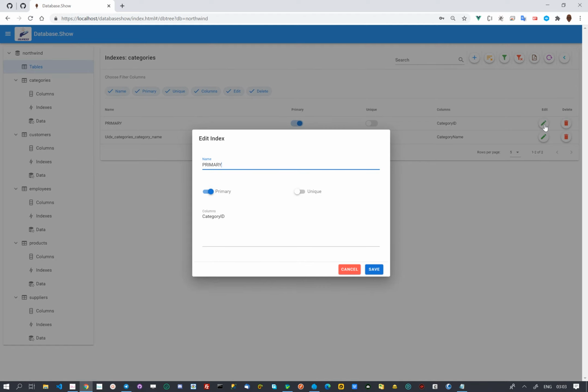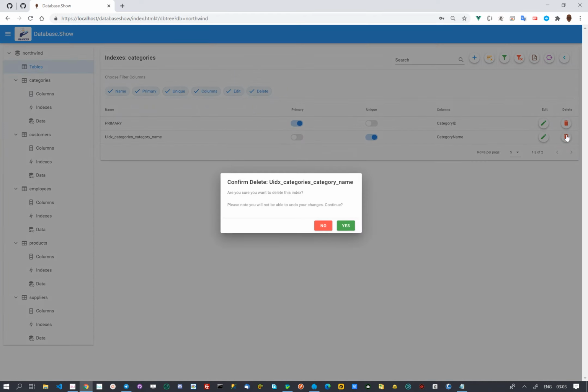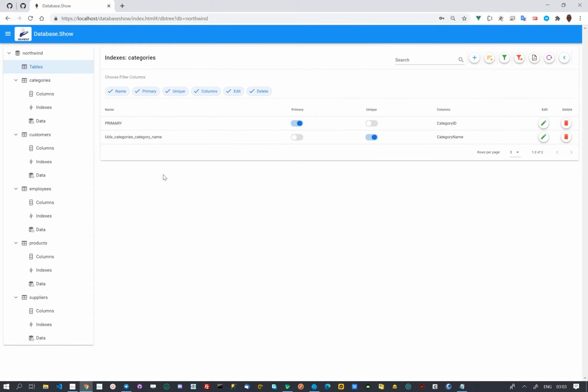There is also CRUD functionality for indexes. This has just been added for consistency and will be explored later. So at the moment, no real index is added or deleted.